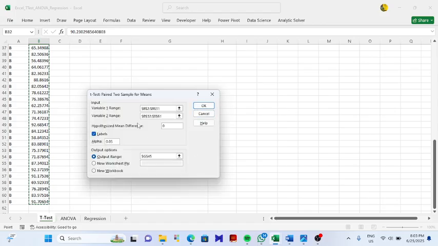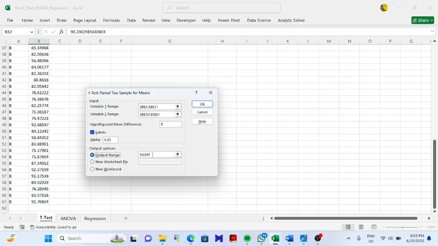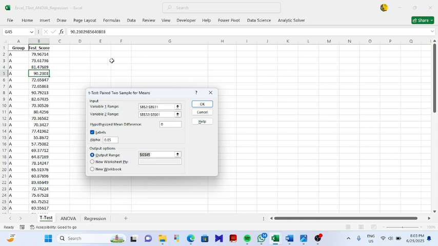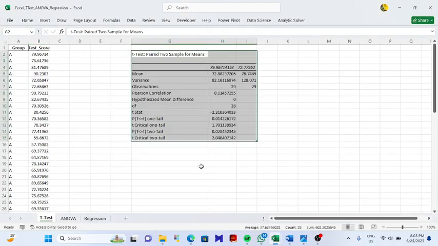When you have selected Variable 2, the next thing is that for the hypothesized mean difference, you change that to 0. Then click on Labels, if it's not already selected. Leave the alpha at 0.05. After that, click on Output Range and select where you want your answer to be. For instance, I want my answer to show here. I'll select that output range, then click OK, and it's going to show your answer.